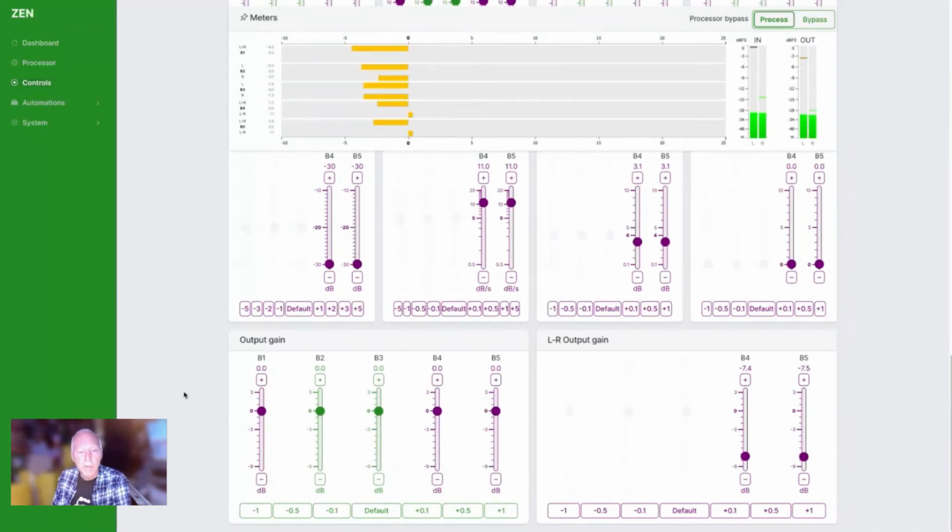In our case, we're using 5 bands. Each of the 5 bands has its own output level that you can use as a mixer.